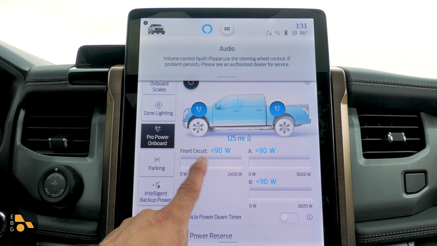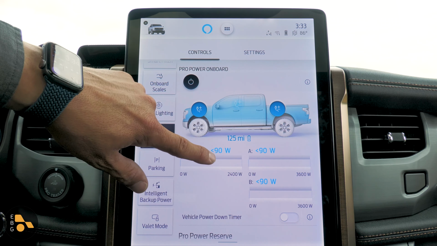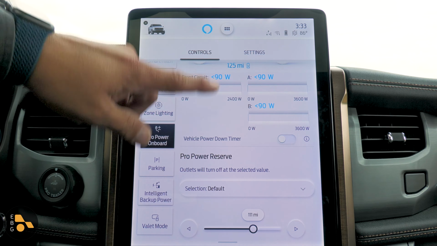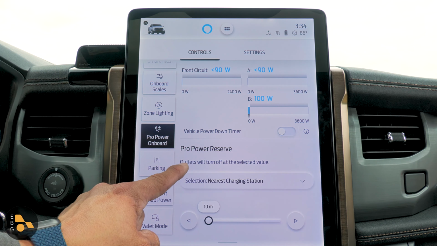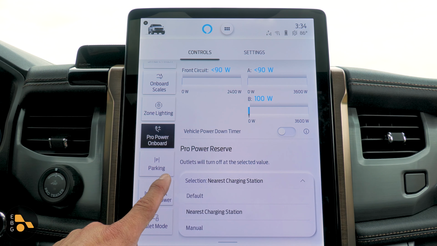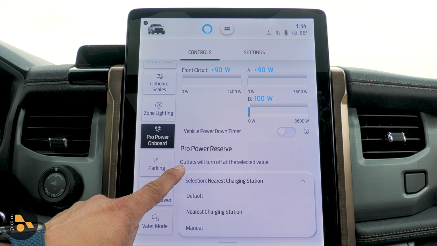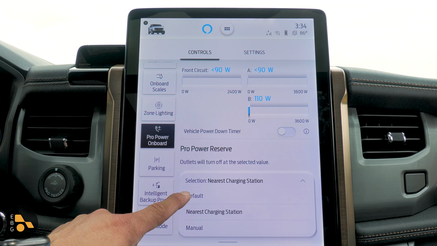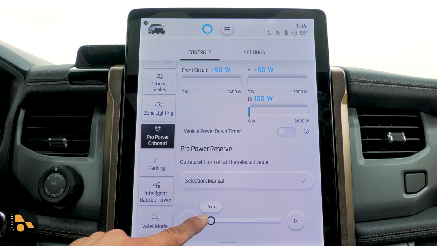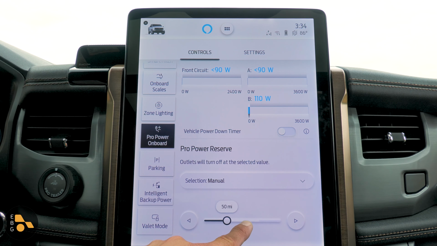And the important thing to remember is that these are essentially two different inverters in the vehicle. So one can error out or have a fault and the other one would still be fine. Pro Power Reserve lets you tell the vehicle how much power you want to have left when it will turn off those loads being powered by the onboard inverter. You can choose a manual range, you can choose the default, or you can choose nearest charging station. Then you can drag this little icon around to tell it how much range you want to have left when the power gets turned off.